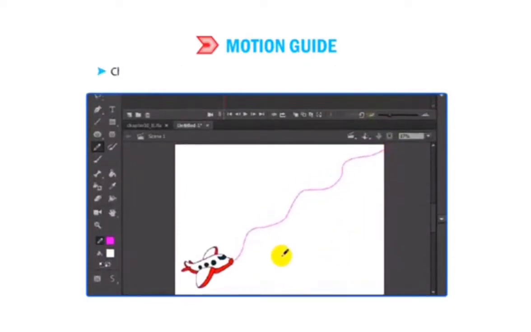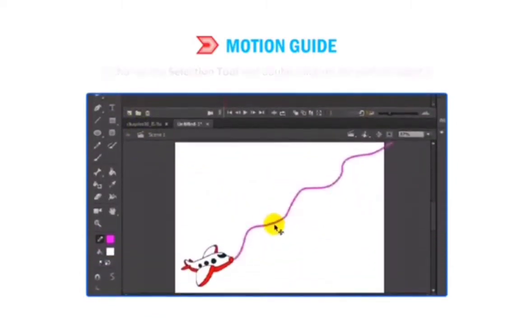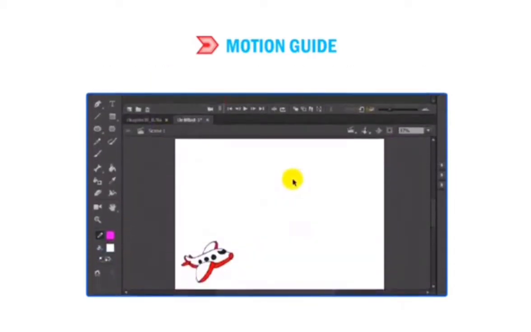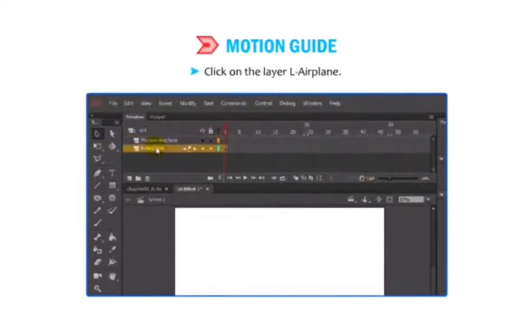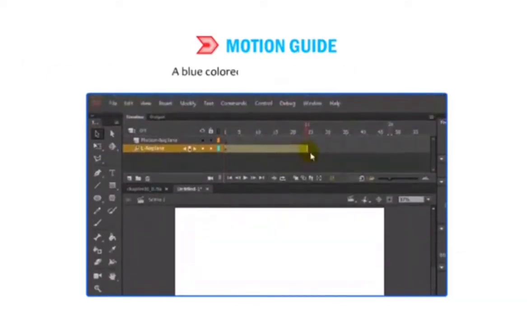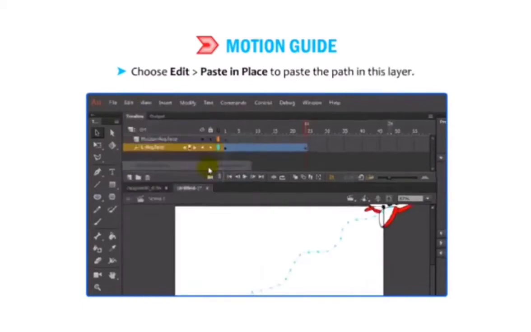Draw a path on the stage that the object will follow while in motion. You can see. Choose the selection tool and double click on the path to select it. Now select edit and then the cut to remove the path from the stage temporarily. Click on the layer L airplane. Now right click on the frame 1 and choose create motion tween option from the context menu. A blue colored span of the frames appear. Choose edit and then the paste in place to paste the path in this layer.